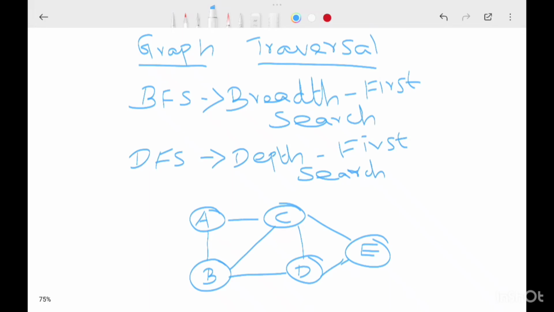So in this video, we will see about graph traversal. In graph traversal, we need to visit all the vertices in the given graph. There are two types of graph traversal algorithms, BFS and DFS. BFS means breadth first search, DFS means depth first search. The difference between DFS and BFS is how the adjacent vertices of each vertex are visited. We will see these two algorithms one by one with one example.